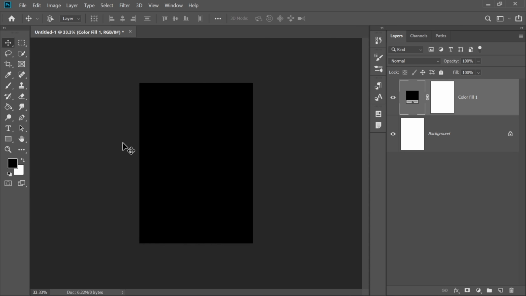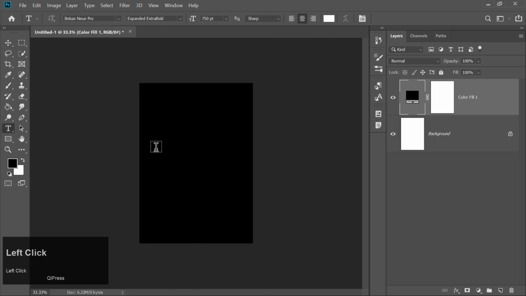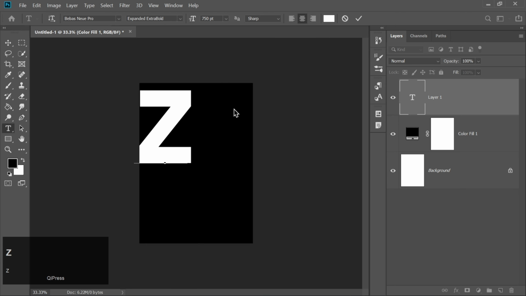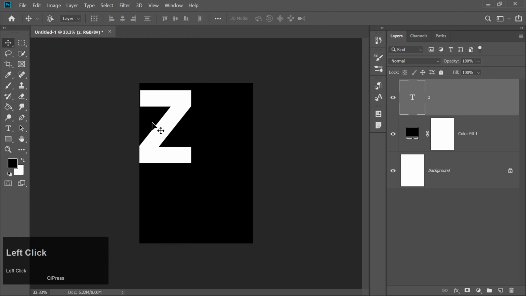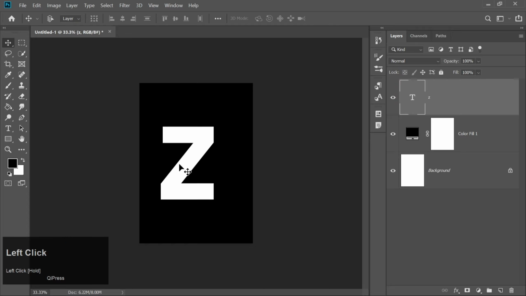Next, select the Type tool and type the letter Z using the font mentioned in the description below. If you don't have the font yet, you can download it from the link provided in the description. Increase the font size to 730 to make it large and dominant on the canvas.